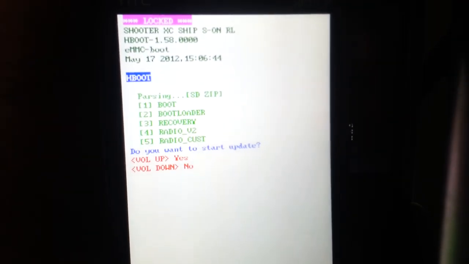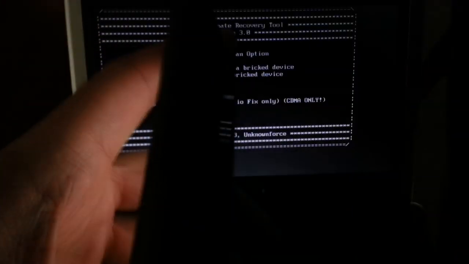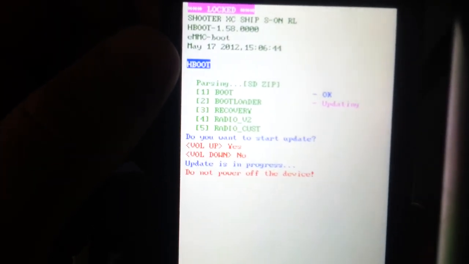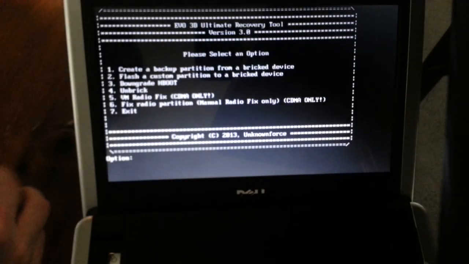I'll tell it to update. I'm doing the battery pull method here rather than using the power cord, same difference here. So we'll go ahead and tell it to update here. I will pull off the back cover. First, the bootloader is updating. Now the bootloader is updating itself, and I will go ahead and pull the battery on that.